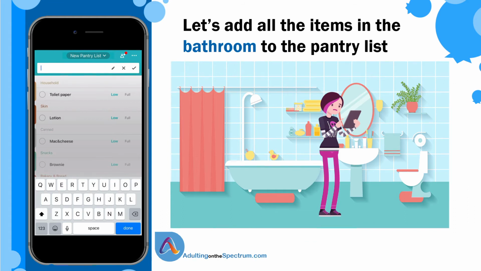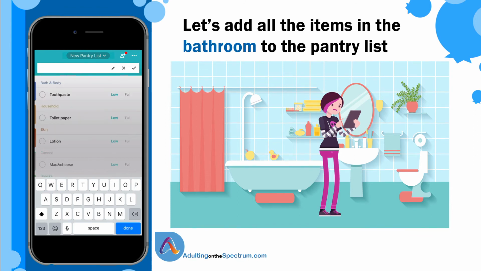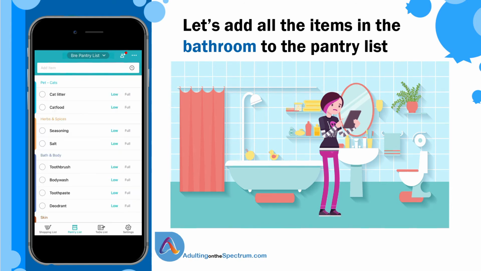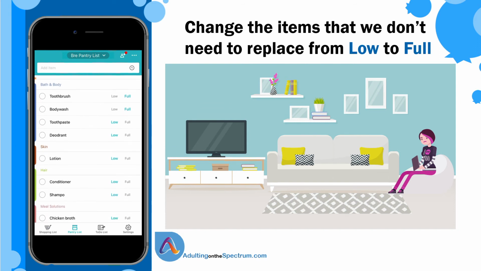Finally, we will add all the items in the bathroom to the pantry list. The next step is to change the items that we do not need to buy from low to full.